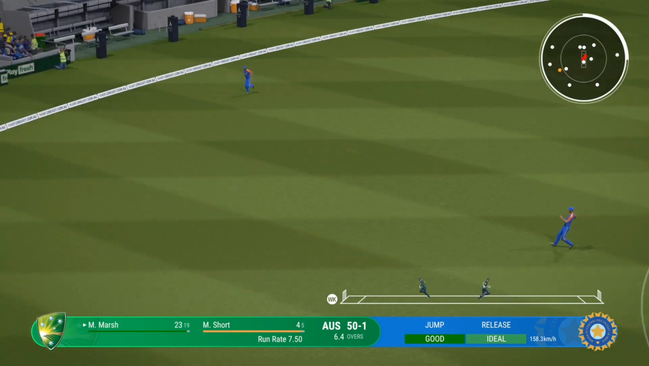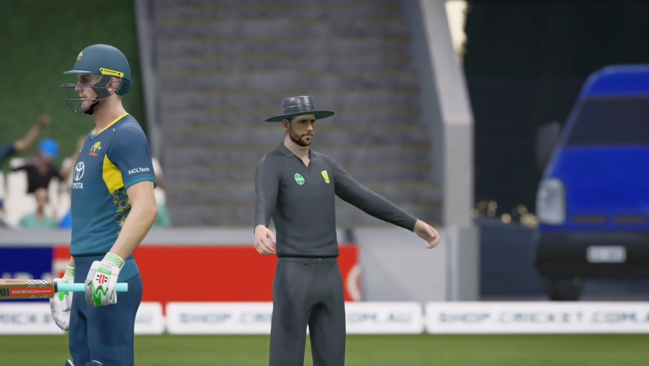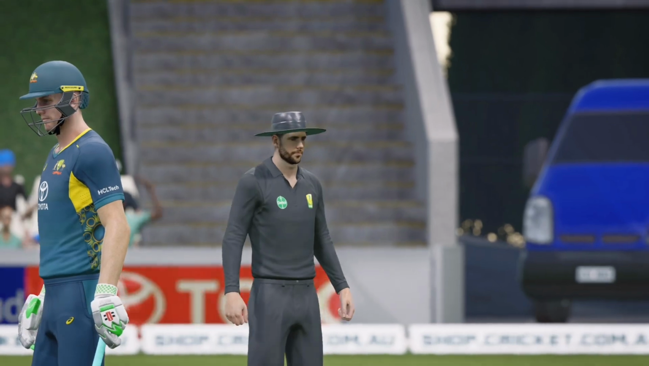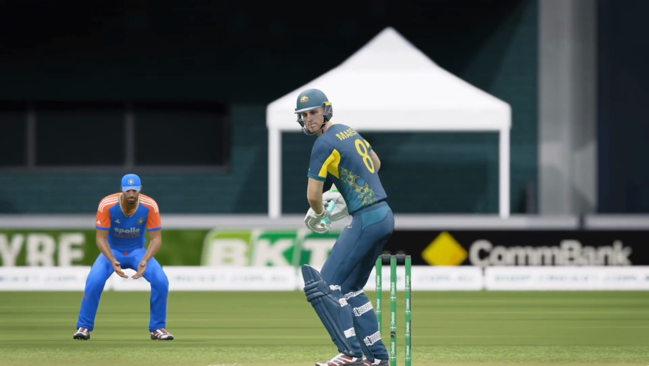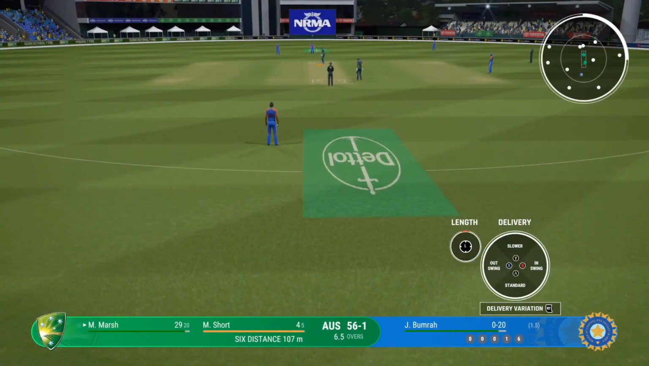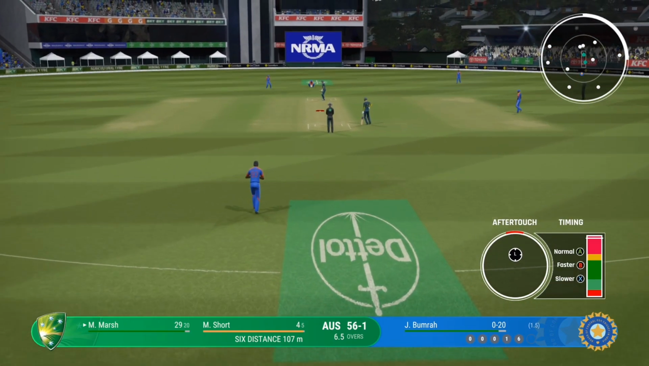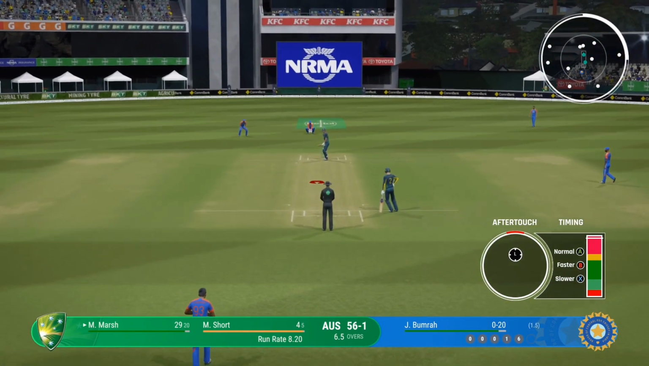Heaved over the top, and that'll be a maximum. Fantastic square drive. That's just silly. The power on that shot is incredible. That's the sort of shot you want to see at a cricket match. Marsh has gotten the big shot away this over. Now they can focus on playing the next ball on its merits.